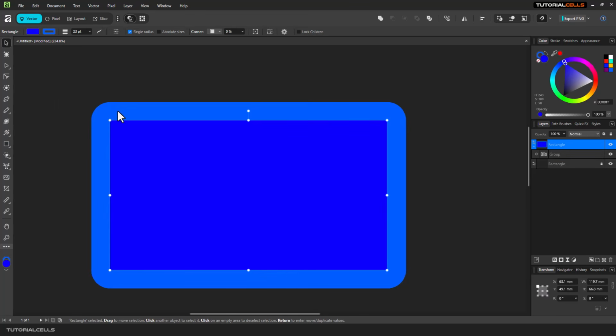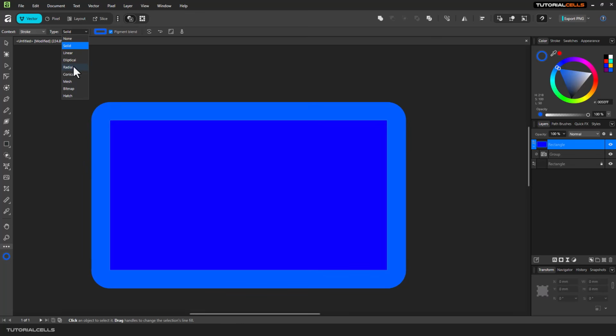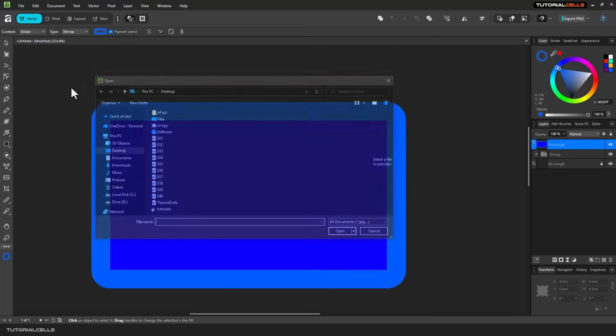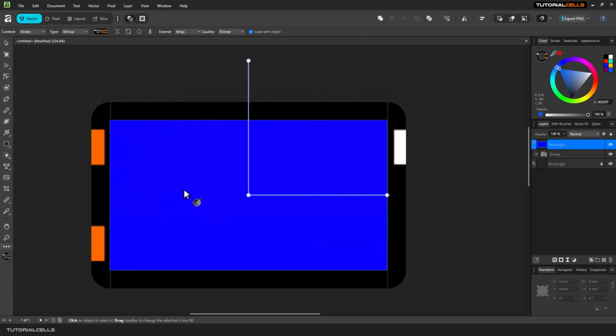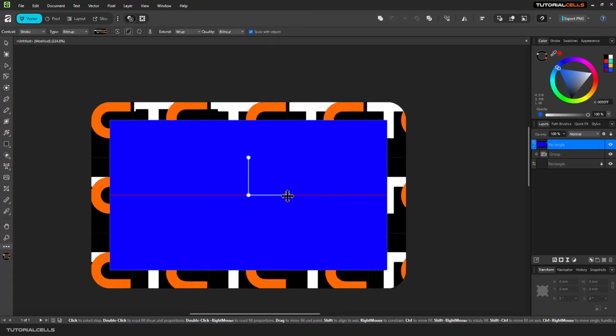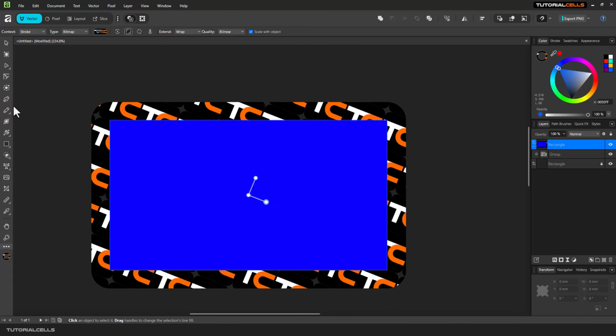We can do everything in a stroke. Interesting. If you select that and the context, make it a stroke, and now everything is assigned to your stroke. If you want to choose solid or, for example, bitmap, again our tutorial cells, aspect ratio, wrap, make it smaller. You can see it assigns that bitmap to a stroke.